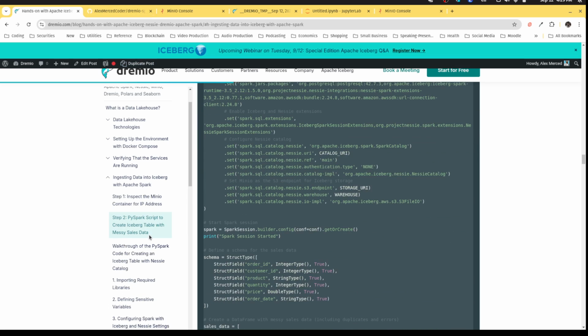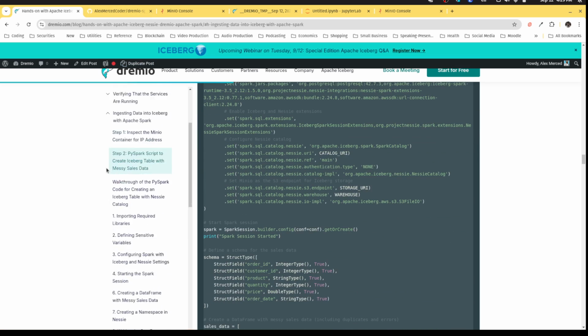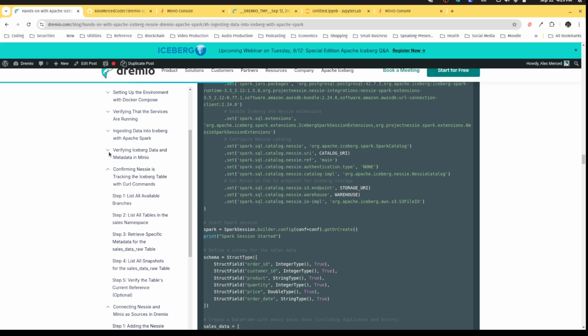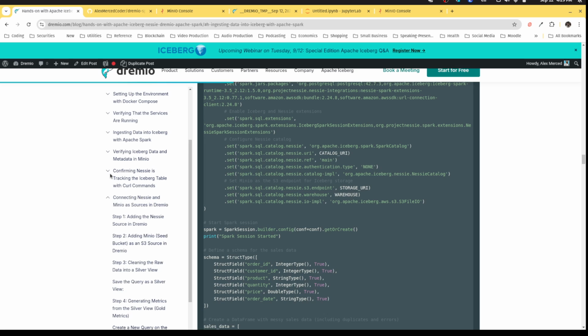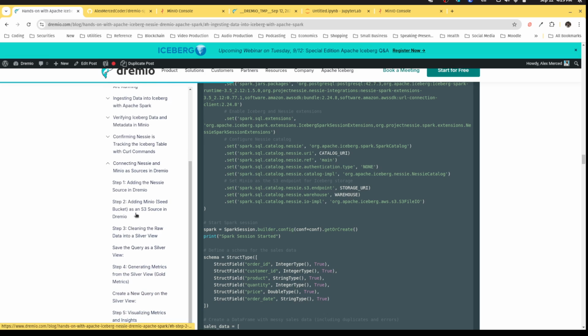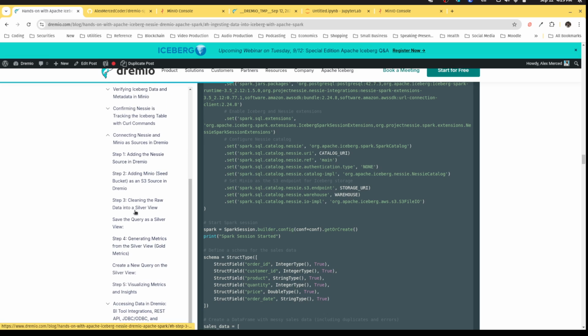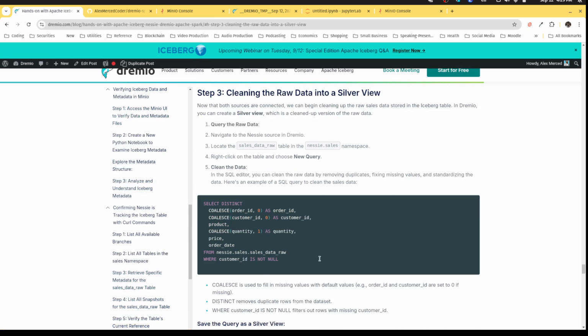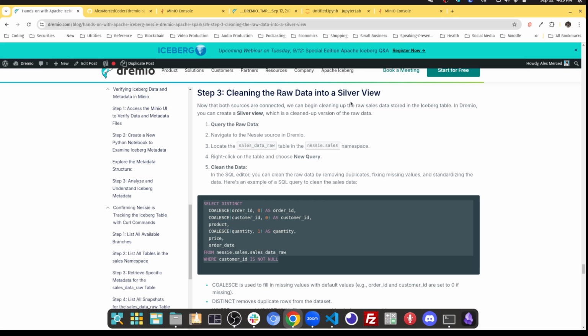And let's go back to the blog and find where we do the next step. Here we go. We did this. Connecting. We did that. Here we go. Cleaning the raw data into Silver. Okay, so this query is going to be what we want to run. This will clean up all the duplicates, get rid of the nulls, do all that fun stuff.